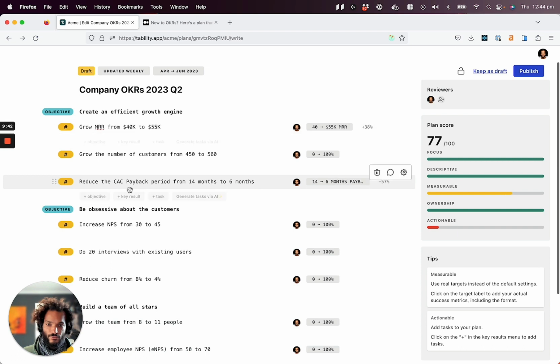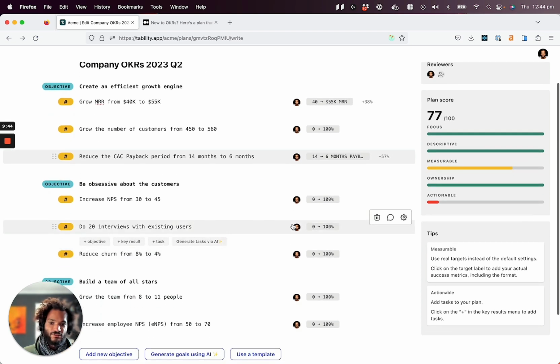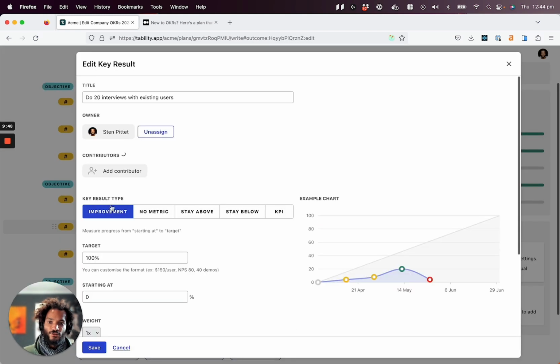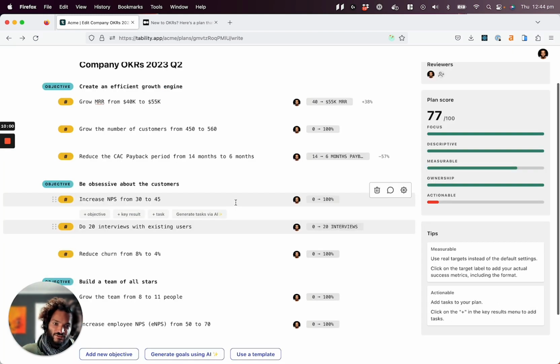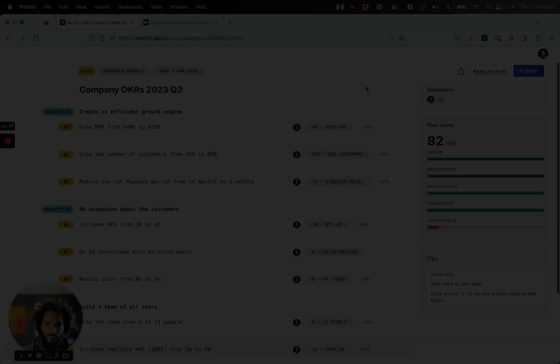Now, another one that is going to be interesting is that 20 interviews with existing users. So in this case, we're starting at 0, which is why I didn't say from 0 to 20. It sounds a little bit silly. So I'm just going to do 20 interviews here. Okay, so once again, I'm going to skip this and then you're going to come back to a plan that is ready to go. Okay, see you in a second.